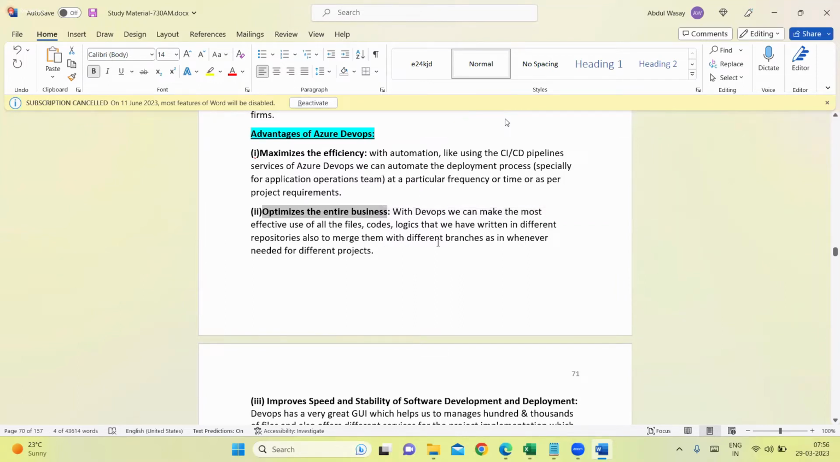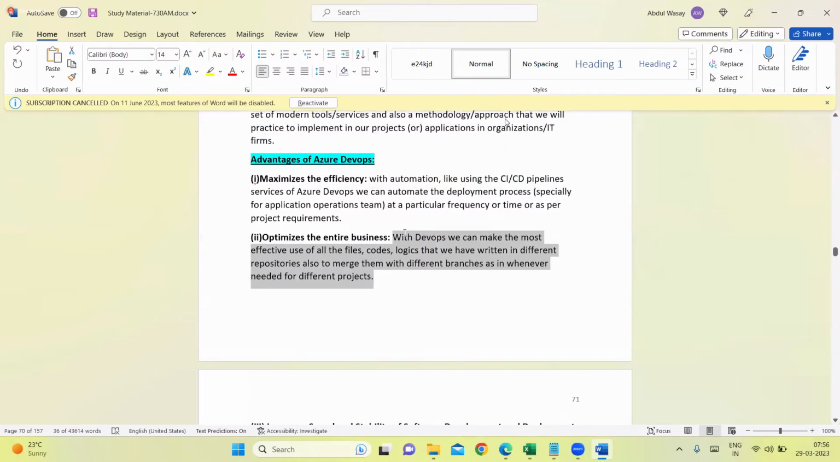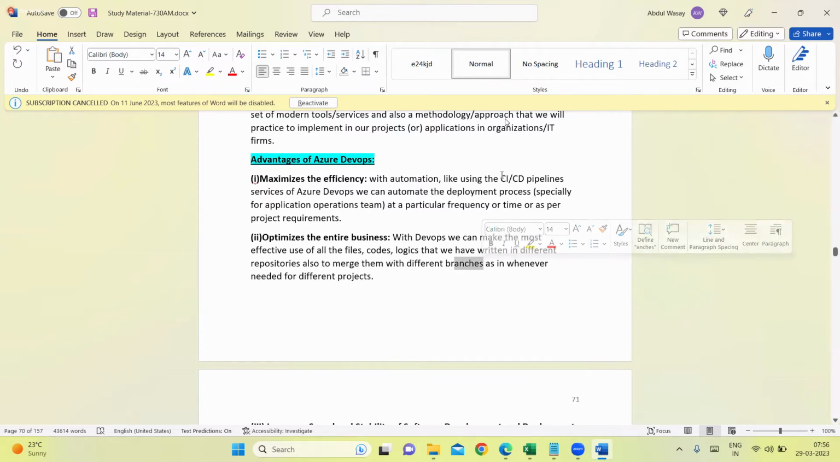Also to merge them with different branches, whenever needed for different projects. Okay, so this is just the theoretical information, guys. I completely understand you may be getting confused now, asking what is merge here, what are branches here, what are CI/CD pipelines here. So give me some time.